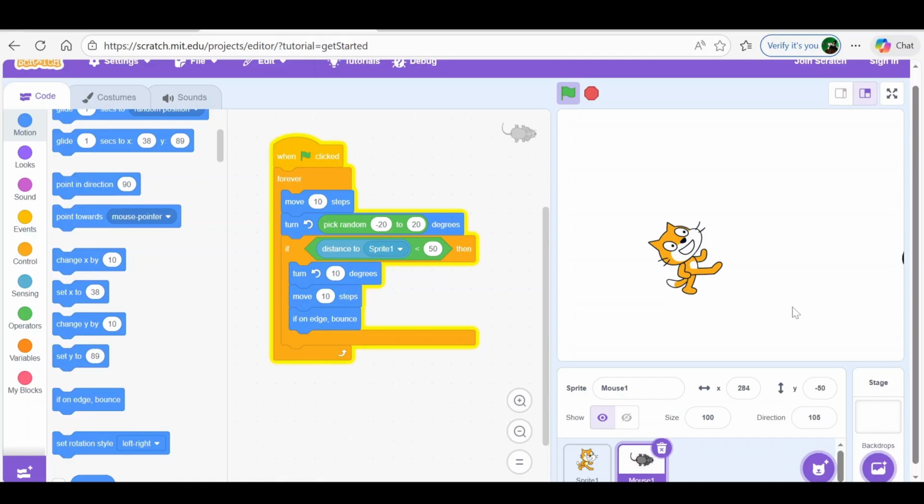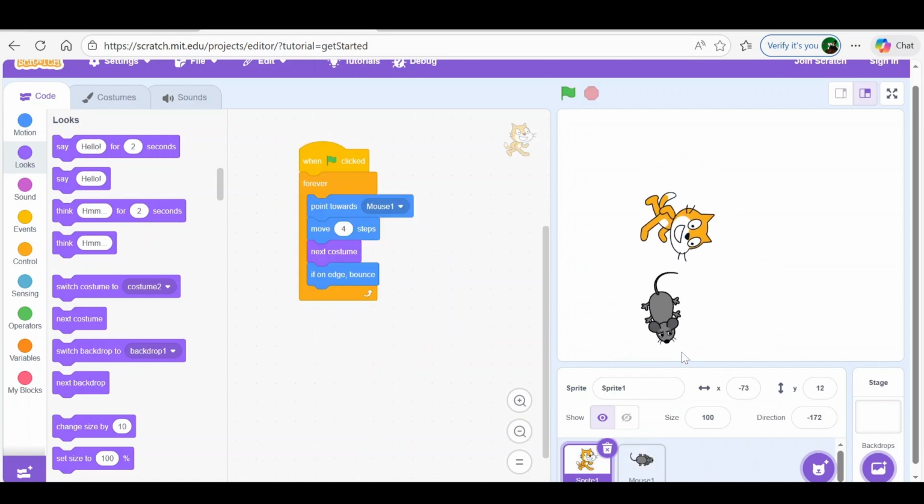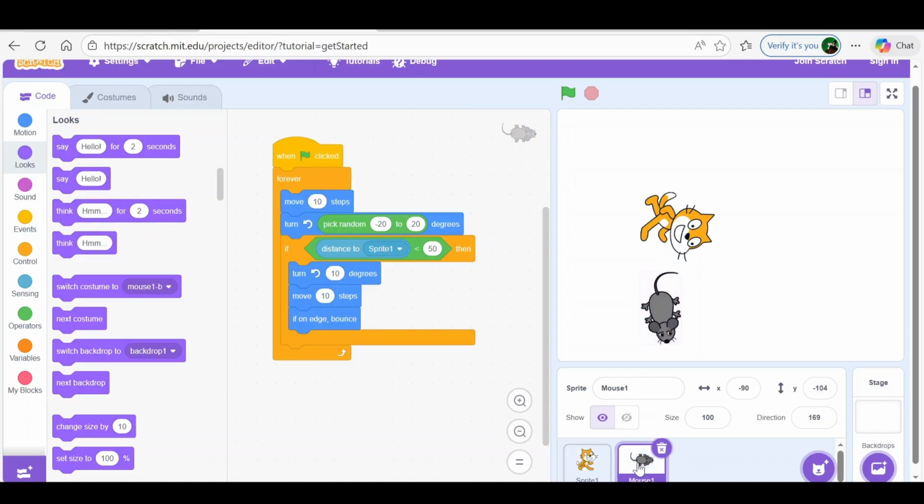And in the end we have to provide the next costume option, which is in looks, because we have to make the mouse feel like it is running. Otherwise the type of run it is doing is like a static run. It is not running, it is not changing costume. So we have to make the mouse feel like running. So for that we have to go to looks, and in looks we are provided with this next costume. So we have to put that in forever.